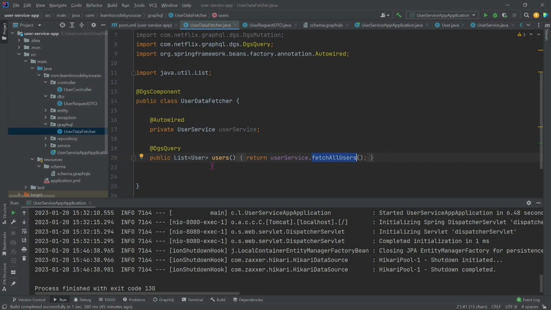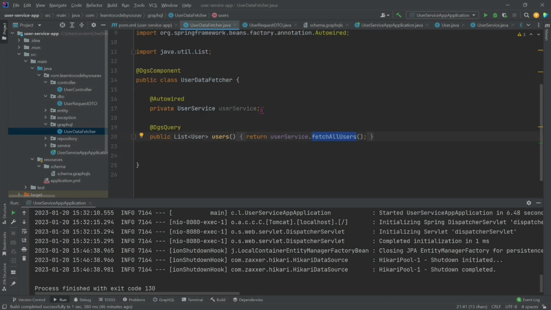Today in this video, we are going to create another endpoint to create or save a user into the database. This user service I had already created in the previous videos. If you're new to the channel, I recommend watching these videos first so that you get a better understanding. Now let's start the development.